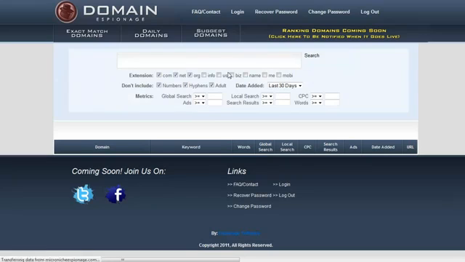So the next step is our daily domain database. Kind of the same premise. You can search by keyword, but we give you a lot more options. You can search by specific extensions, and whether or not it contains a number, hyphen, or adult.